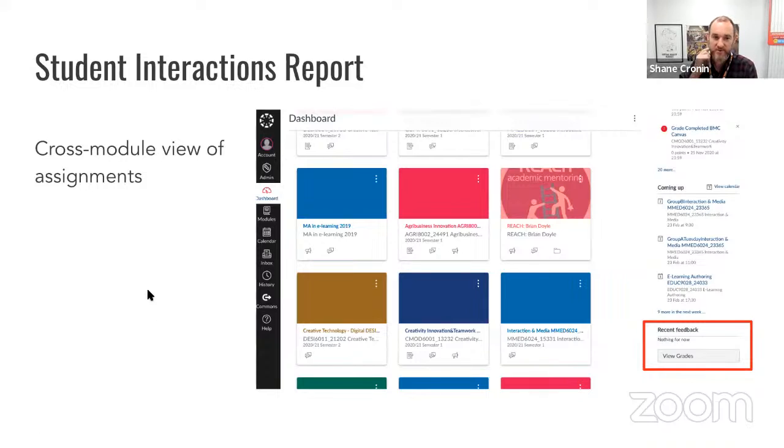The cross-module view I mentioned. Now, I'm not a big fan of student interaction reports, but they're quite basic. They're just basically table views of data across your modules, but they're still useful, I guess, just for getting a glimpse. If you're teaching 5 or 6 modules or whatever it is, you can run a report.